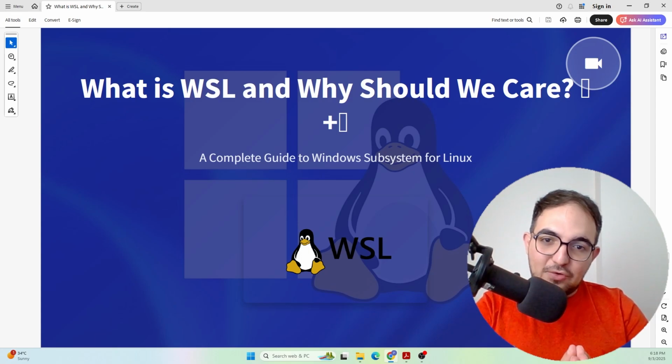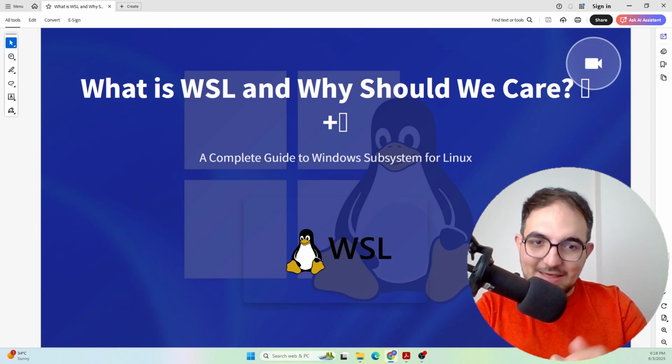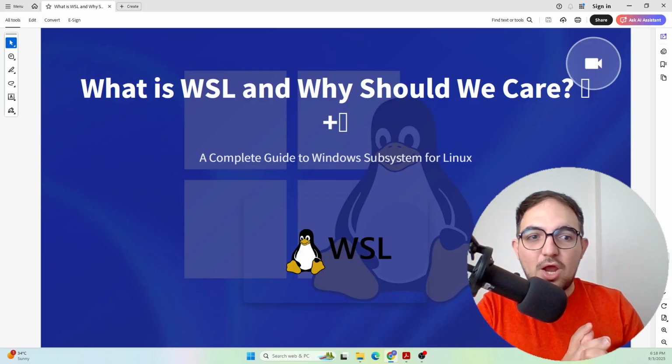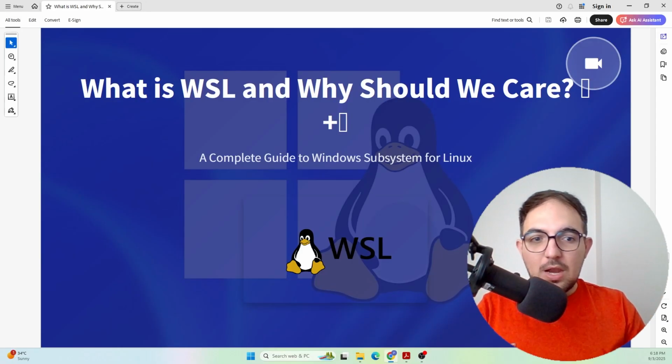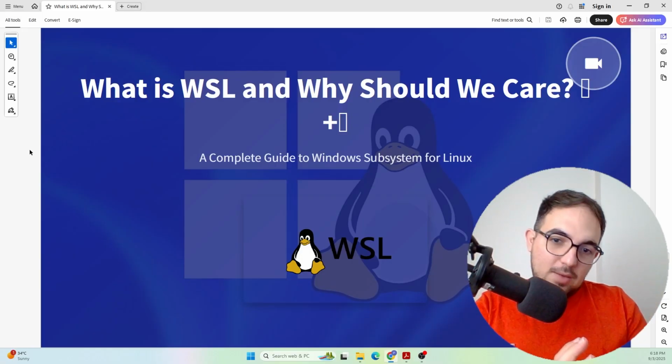In this chapter, we are going to see what this magic tool is and how it's different from older solutions like virtual machines, and how learning it can make you a more professional developer. WSL is more than just a simple emulator.